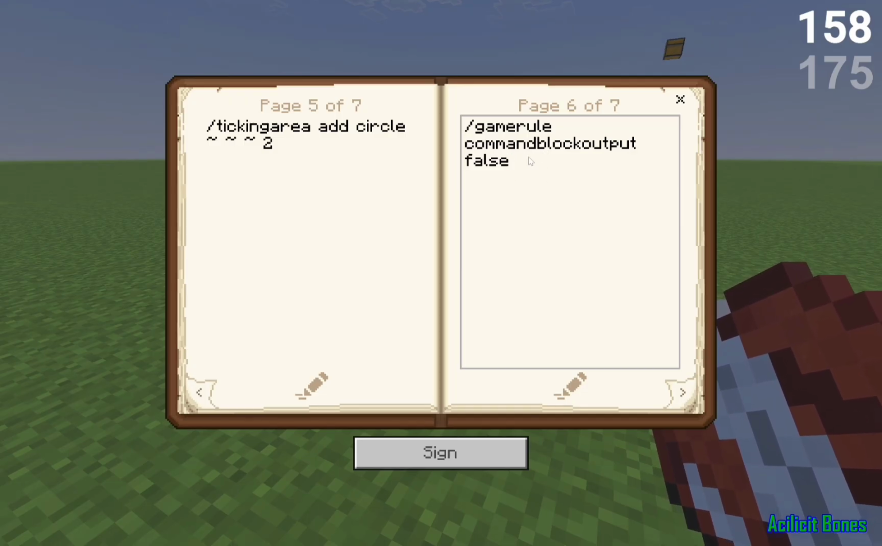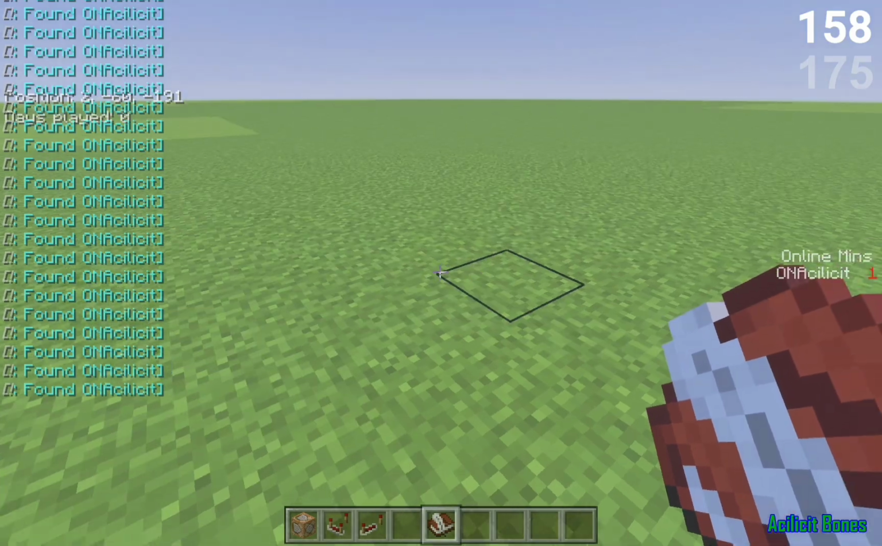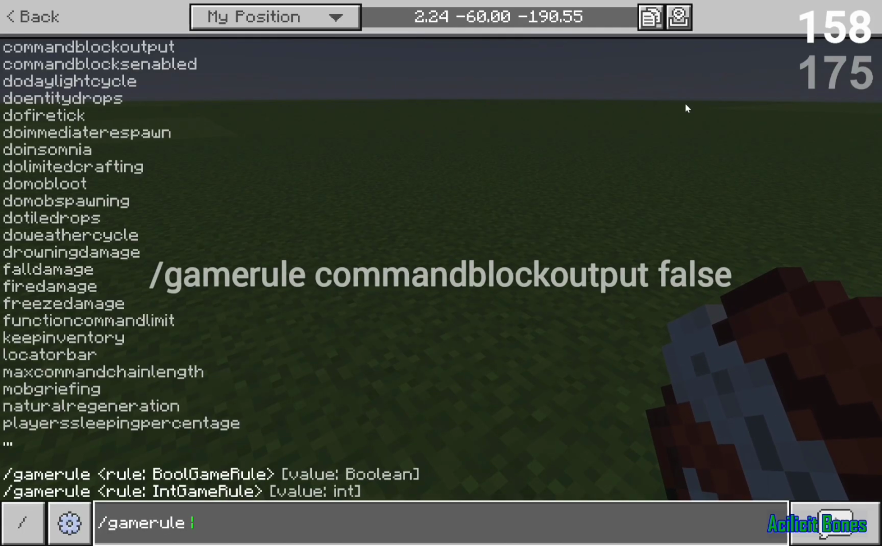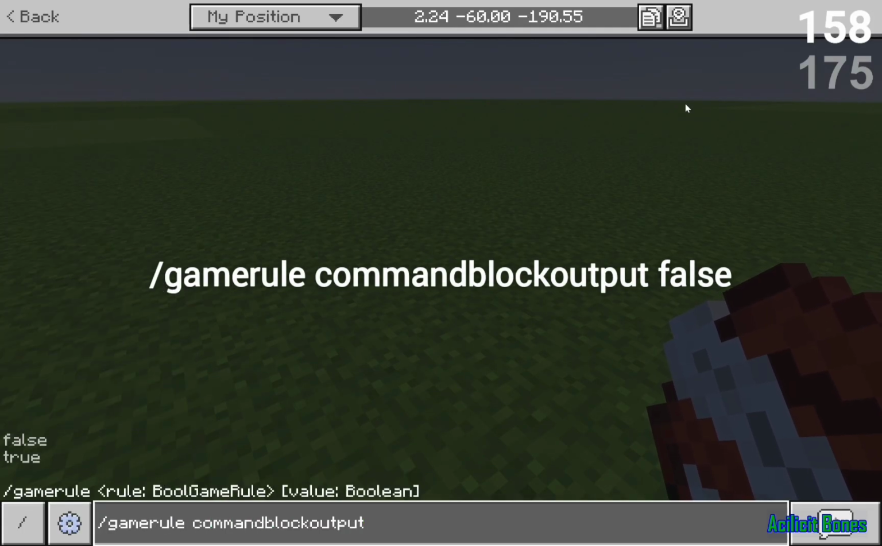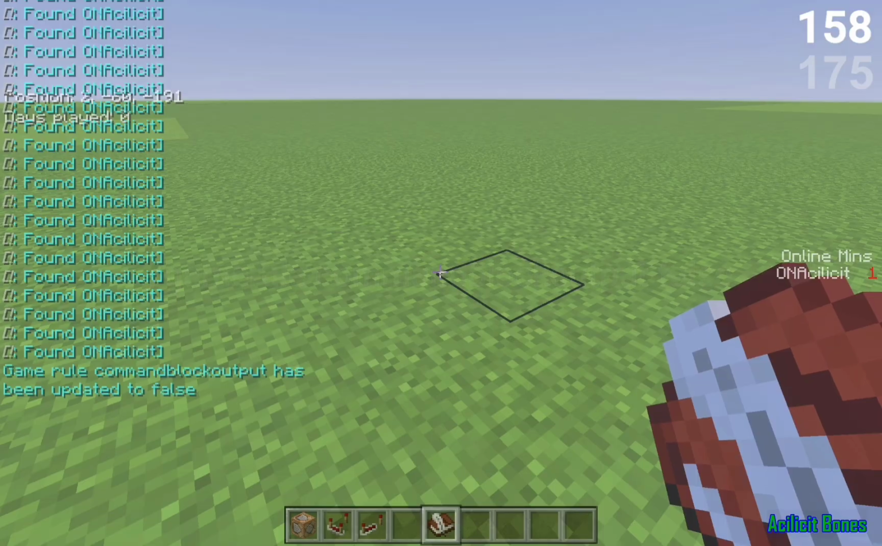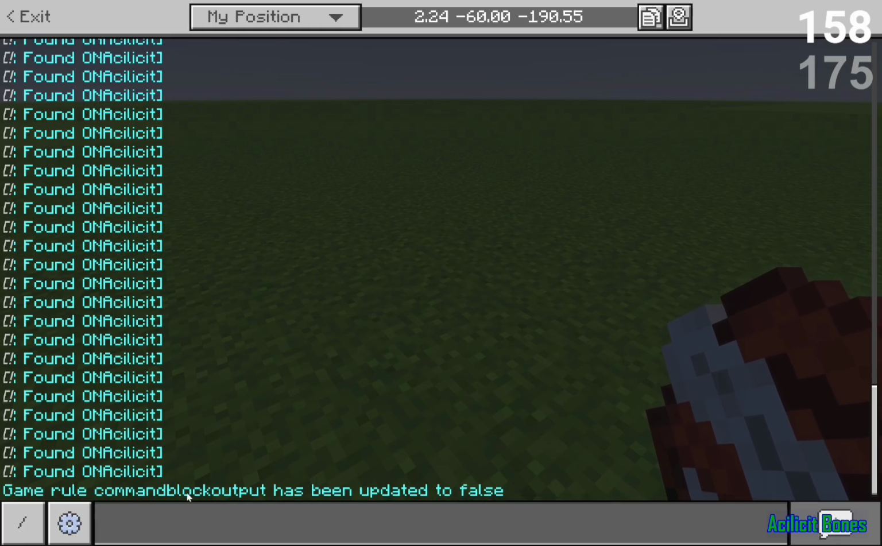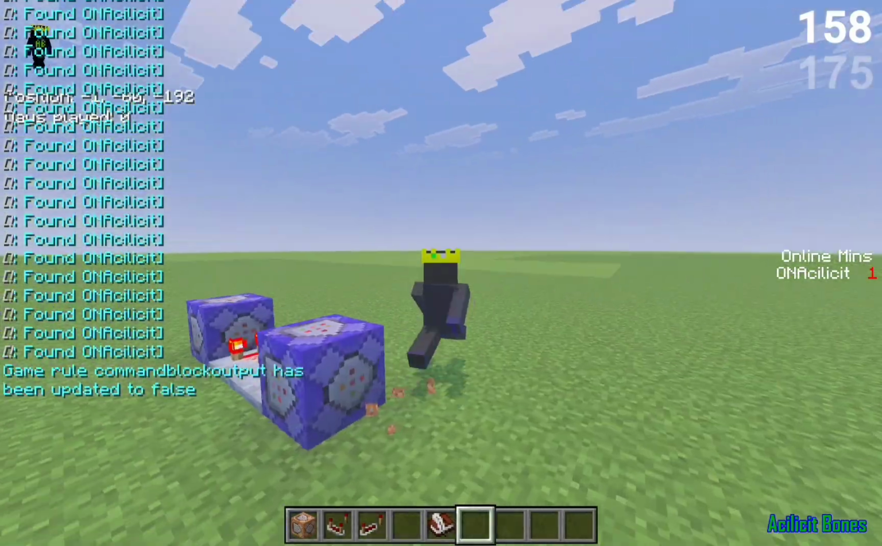So that's where this command right here comes in. /gamerule commandblockoutput false. We need to type that in. Gamerule commandblockoutput false. There we go. What that does is it stops our chat from being spammed, like so. But you're not done yet.